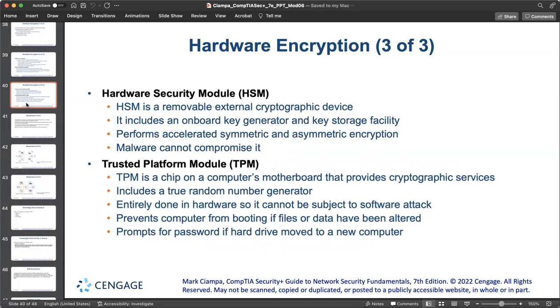A hardware security module, or HSM, is a removable external cryptographic device. An HSM can be a USB device, an expansion card, or a device that directly connects to the computer. It can even be the Apple Watch, or any kind of device that generates a connection with the computer. It performs accelerated symmetric and asymmetric encryption. And the good thing is malware cannot compromise it because it's not writable.